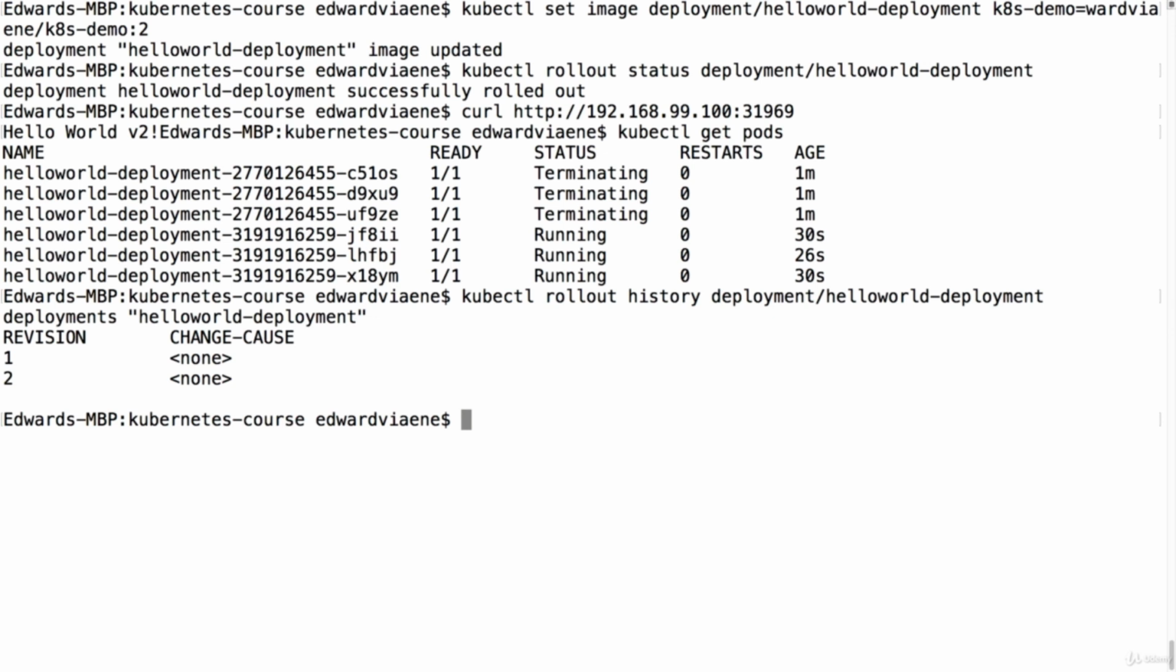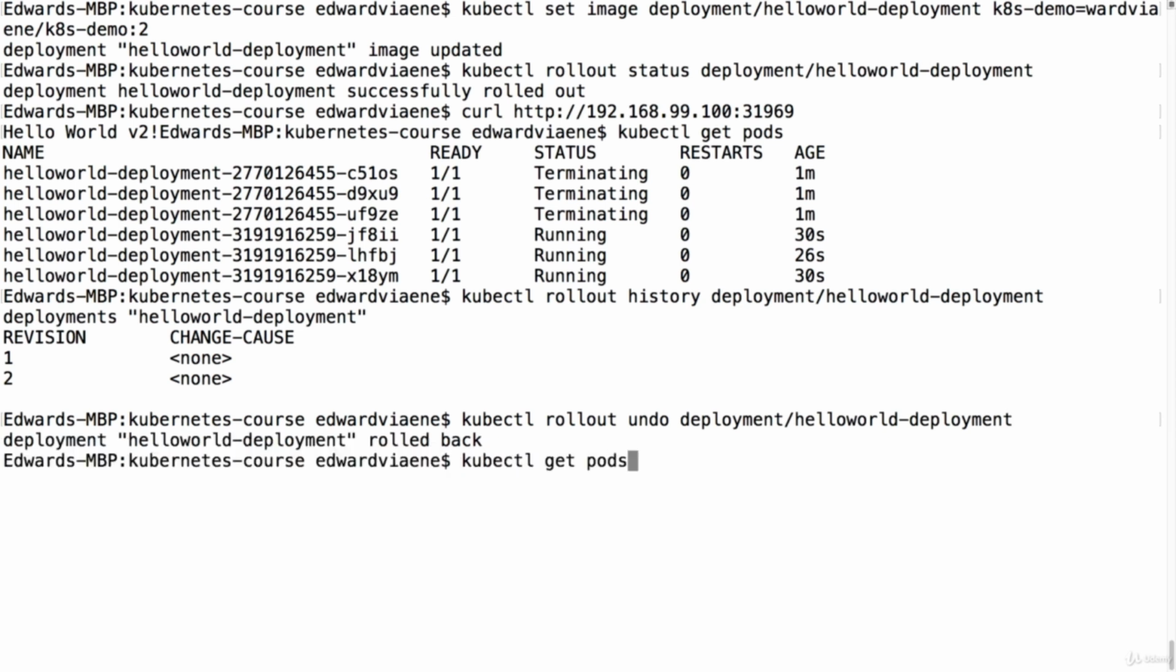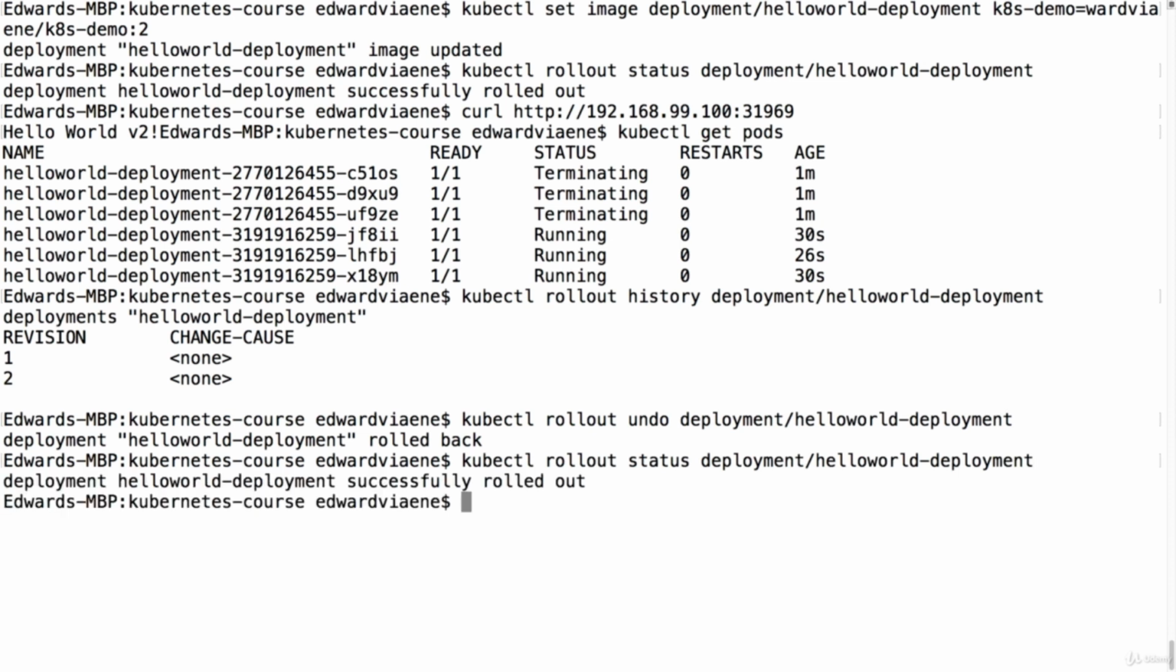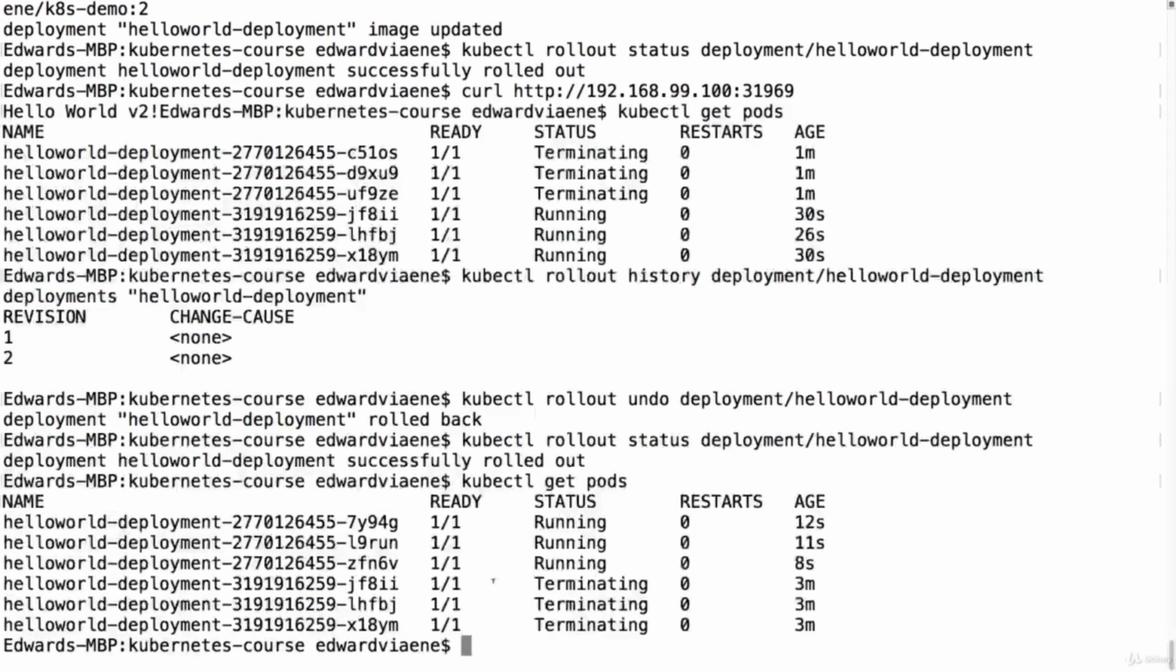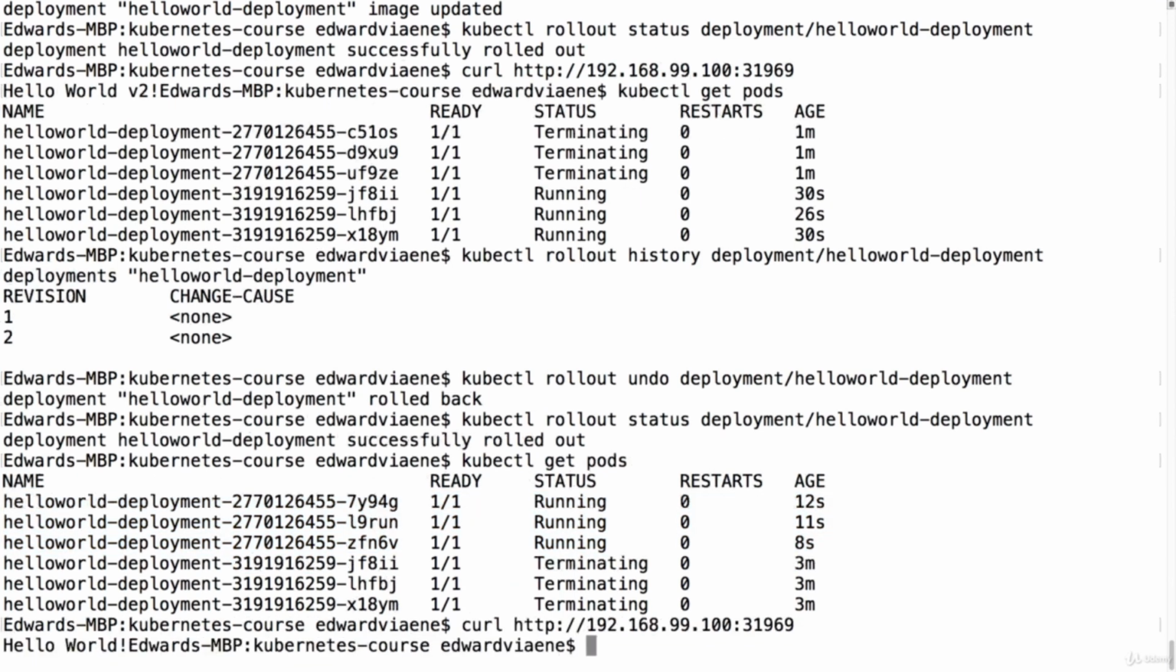So we're not really happy with this version 2. I rather want to see hello world without the 2. So let's undo this deployment. So I'm going to do kubectl rollout undo and then the name of our deployment. So now it's rolling back. Successfully rolled out again. It goes very quick because those images are still on file. Again, 3 new containers, and then if I curl, it's back to hello world.